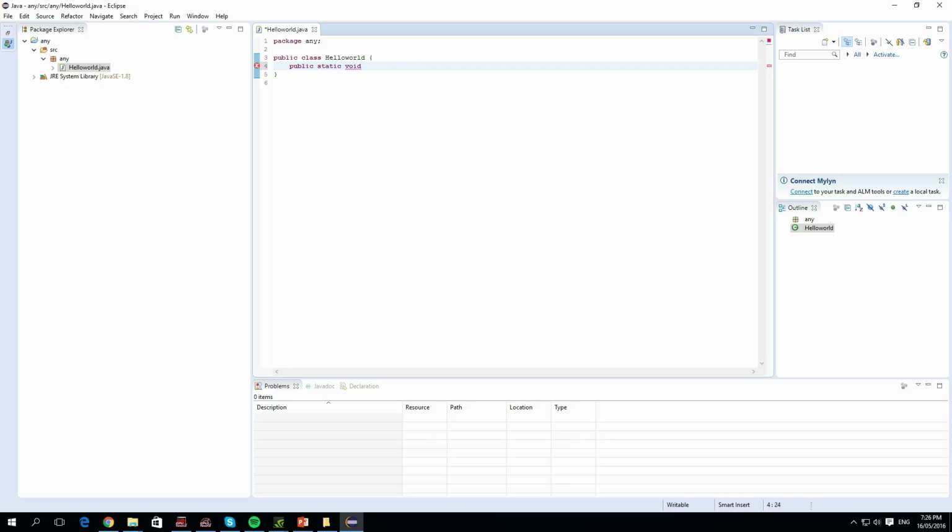void, which means that this method is going to return nothing. As with Java, you have to specify what the method return type will be, and then main. Okay, and then you put curly braces on the end. So anything contained within these curly braces are part of that main method.